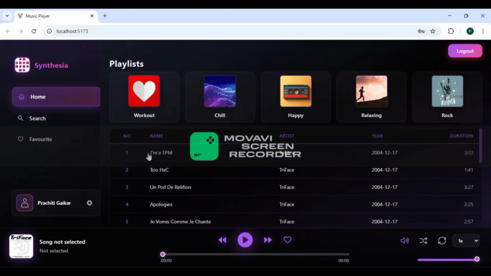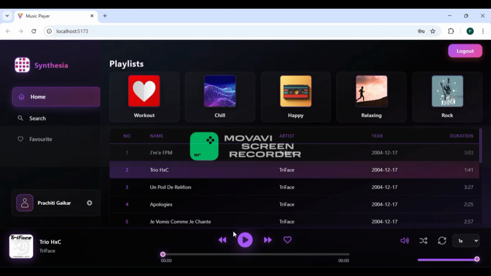Okay, here play one song. I'm playing Trio HXC. Okay, play this song. This is the play pause button. Okay, and we can control the songs. We can play or pause anytime. So here you can hear the song. Okay, let's pause it. Okay, so now see these buttons. This is for previous song and this is for next song.